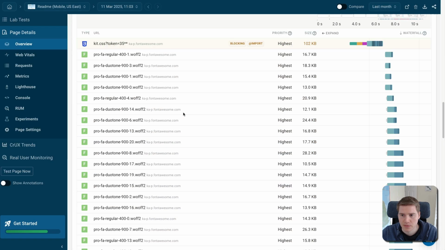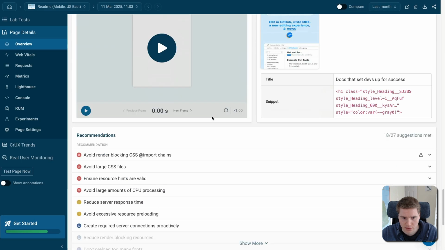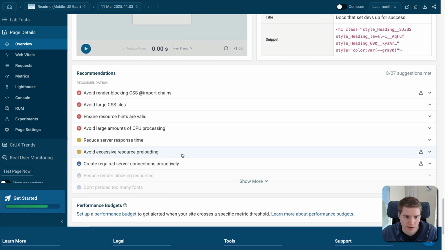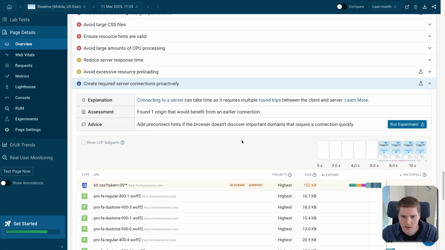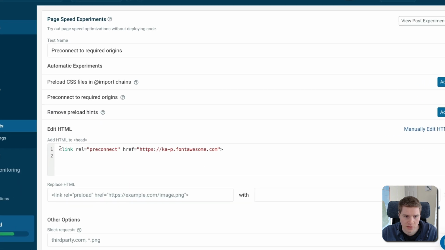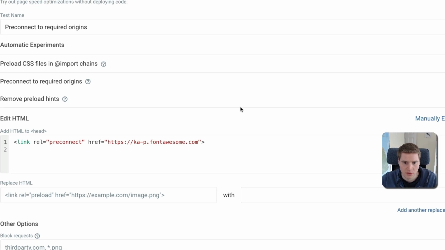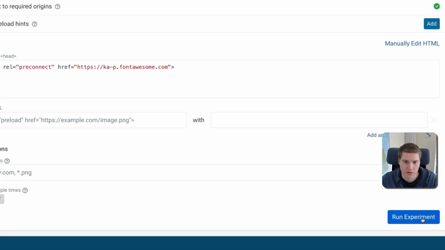Debugbear actually has an experiment that kind of allows you to try that out automatically. So if I scroll down the page and I look at create required server connections proactively, it can tell me that this connection is needed, and I can click on run experiment and it's going to generate that preconnect hint for me. And then I can click on run experiment to see how fast the website is with the preconnect hint and without the preconnect hint.